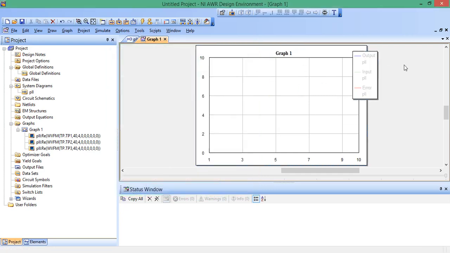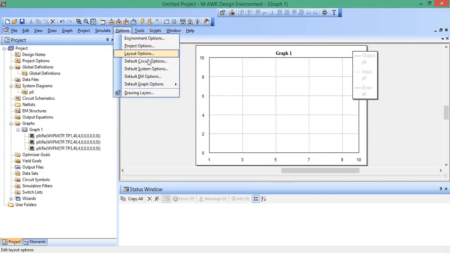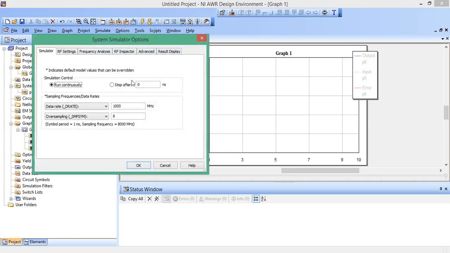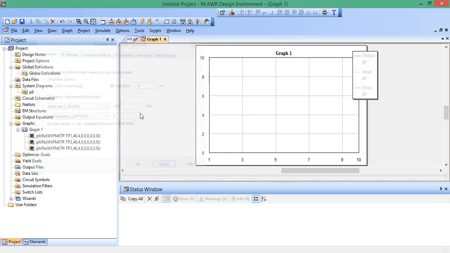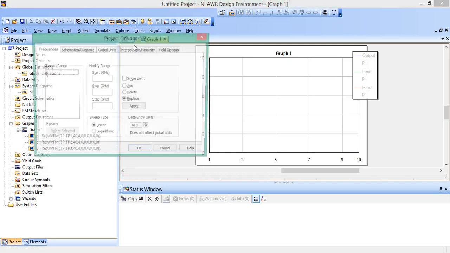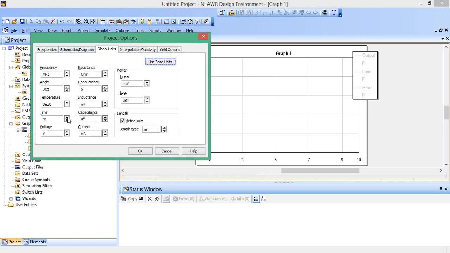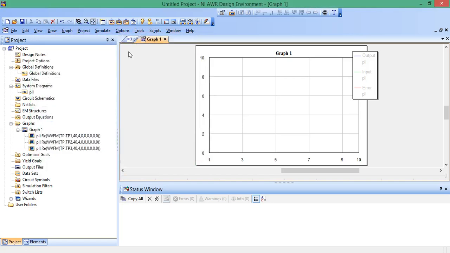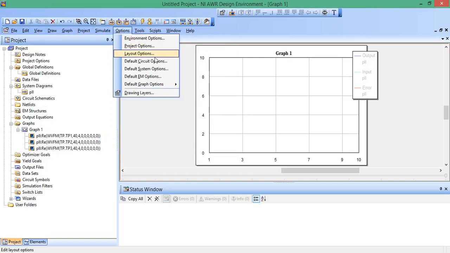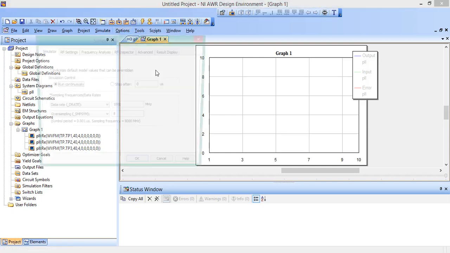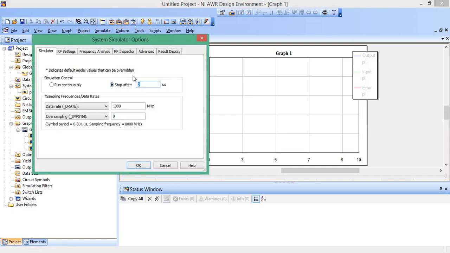We're not quite ready yet. We need to set the sampling frequency now. So go to options, default system options, simulator. Let's stop our simulation after 15 microseconds. Right now it's in nanoseconds, so let's hit cancel. We need to set the units. Options, project options. Global units, time to microseconds. Okay. Options, default system options. Stop the simulation after 15 microseconds.